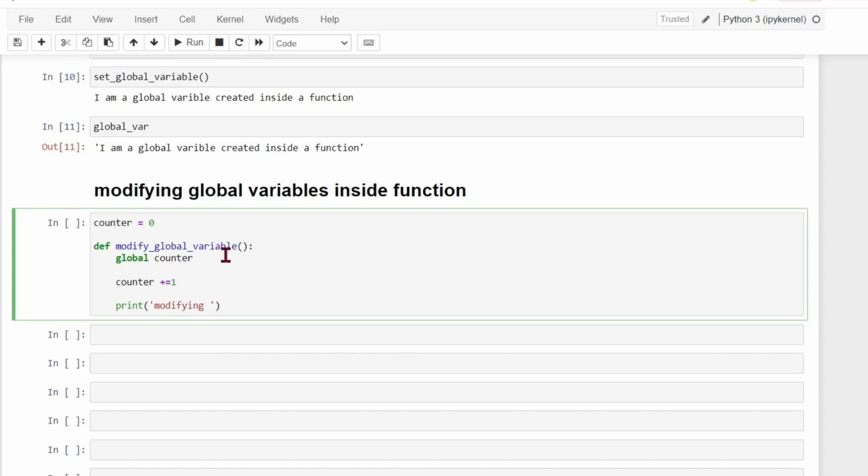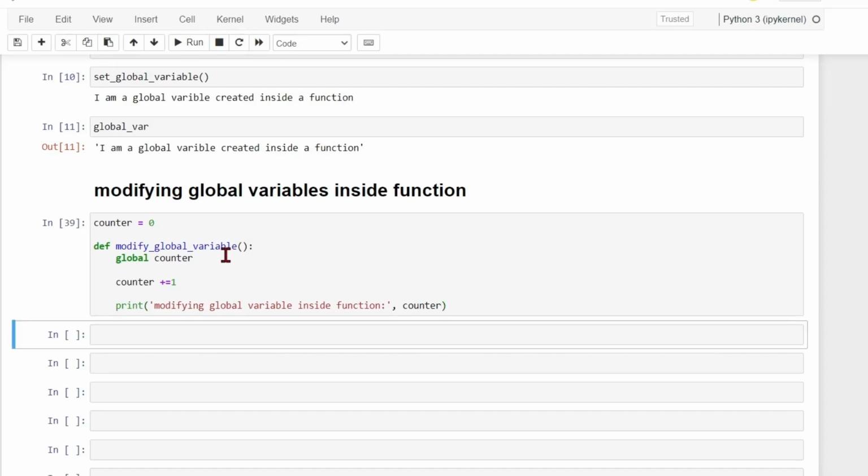modifying global variable inside function, and I'm simply passing the variable over here. Now let me call this function modify global variable.